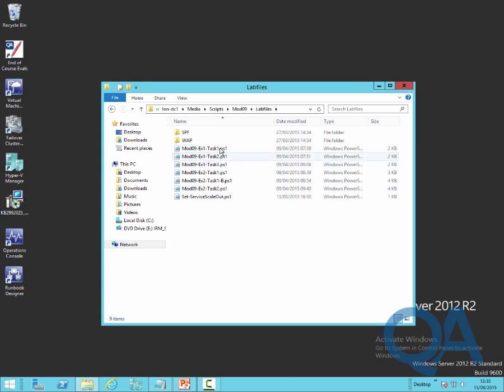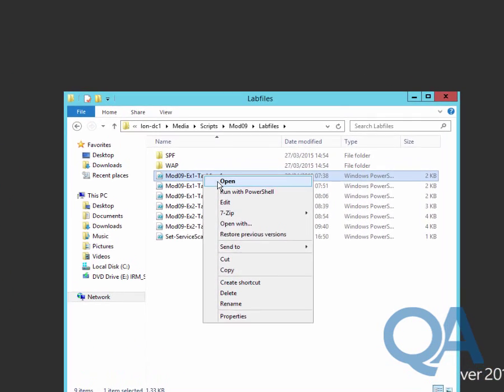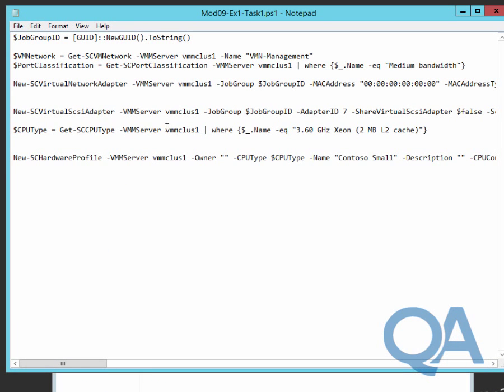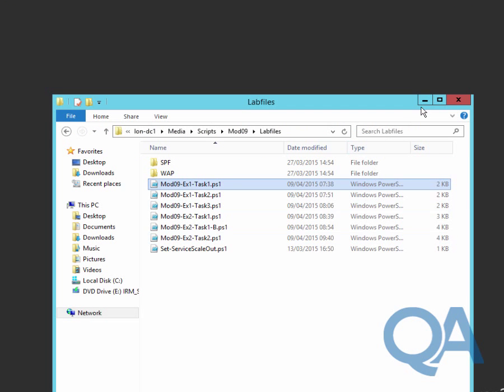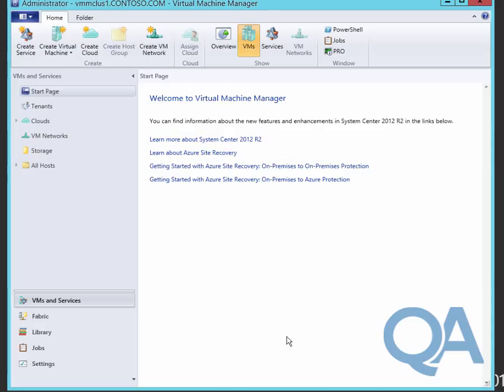So first of all, as we've done in a number of these videos, we'll just go across and look at a sample script. So this script here is showing us how we would be able to create a profile from the command line. So effectively the hardware profile defines the hardware characteristics of a virtual machine. So let's look at how we would create that inside Virtual Machine Manager.